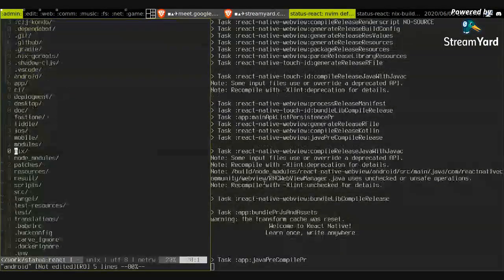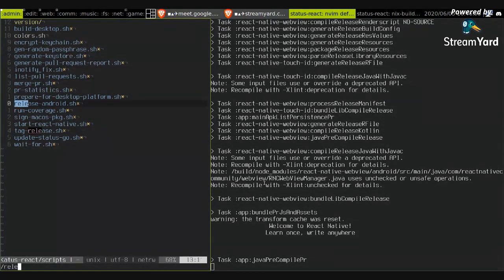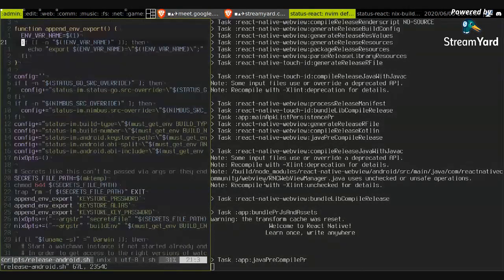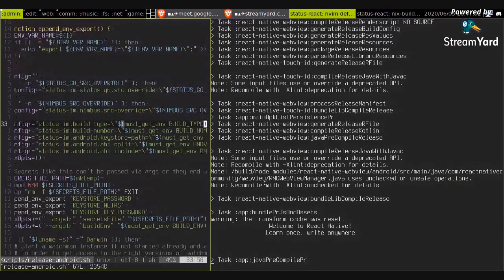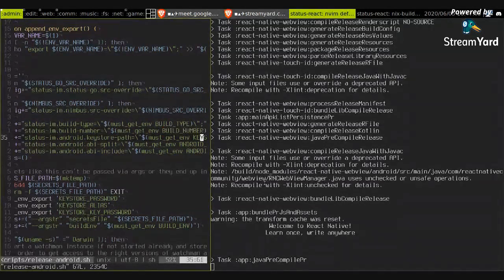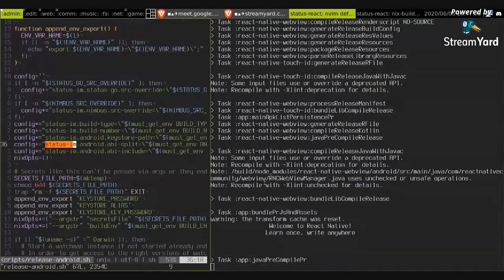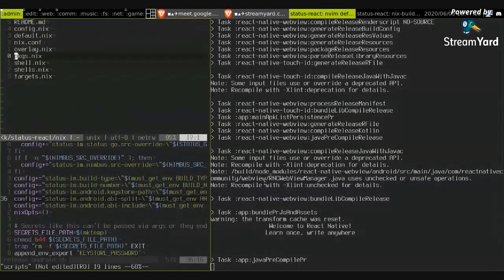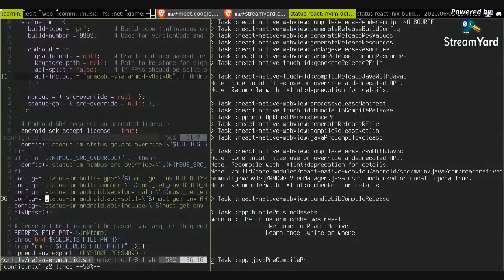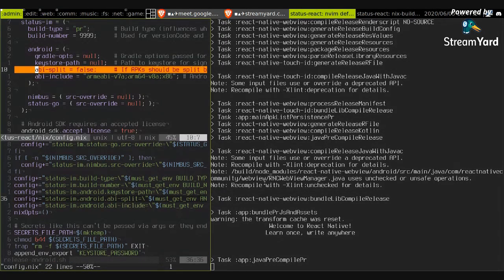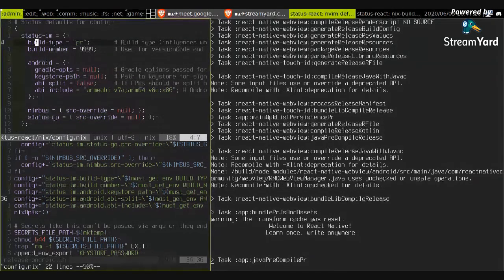So in order to simplify this, we have scripts release Android. There we go. All it does is get a bunch of environment variables like the override, build type or build number, and provides them as arguments in the config, right? So we have the status.im key. Let me be sure that we can go back to the Nix config. So we have the status.im Android API split. There it is in Android and status.im, right?